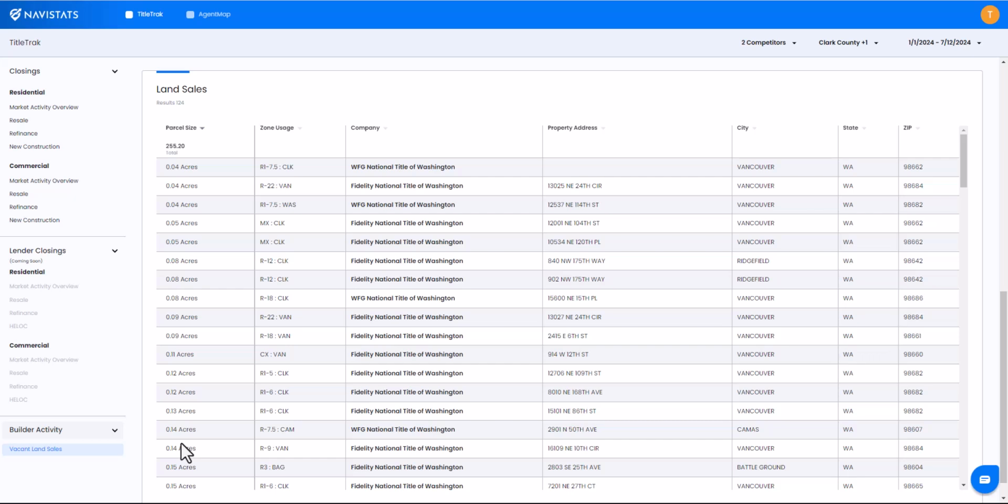So that's a quick overview of our data set and our reports that allow you to see the activity that's going on in your areas.